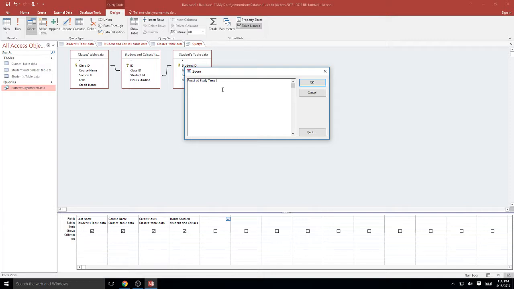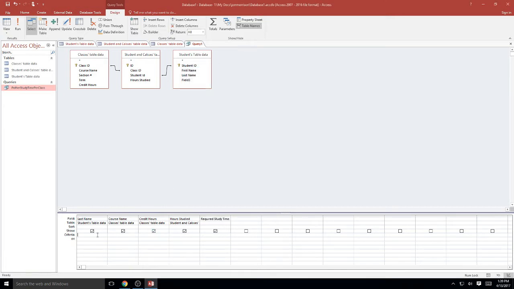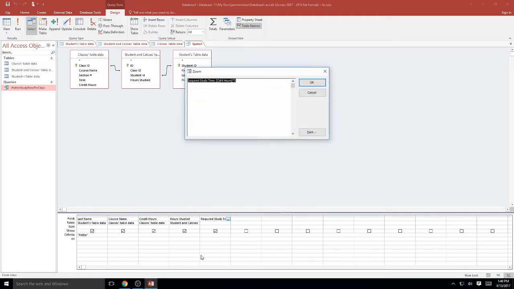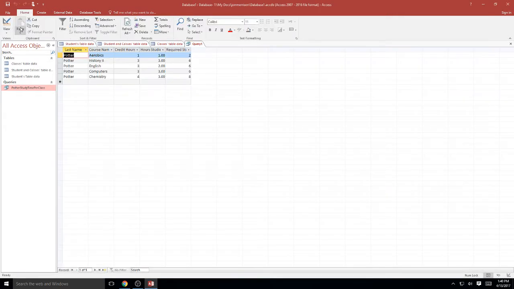So for this one, we're going to have an open bracket, indicating which field we're going to use, and we're going to use credit hours. Close the bracket, and we're going to multiply that by 2. Just like that. We're still just going to want Potter in the criteria. It seems that I cannot spell today. Credit hours, there we are. Click Run, and that'll give us the number of required study time.